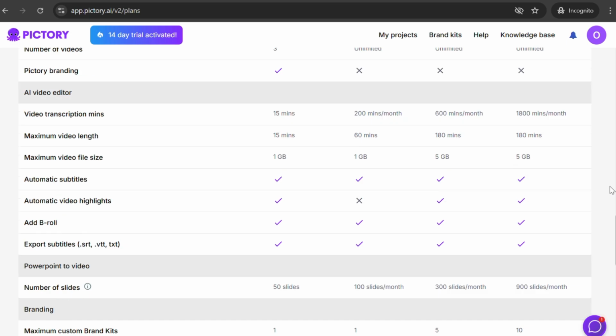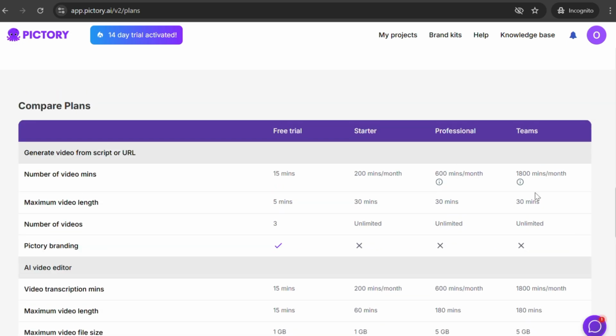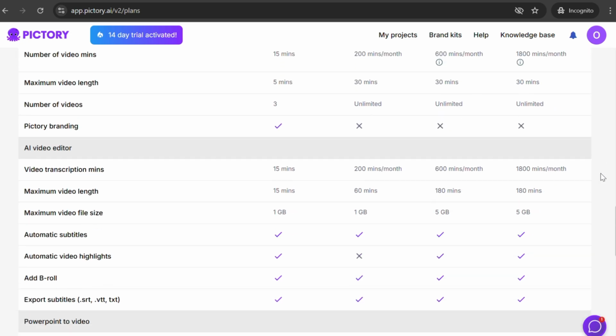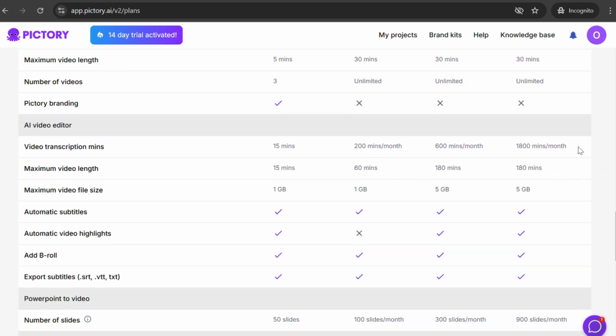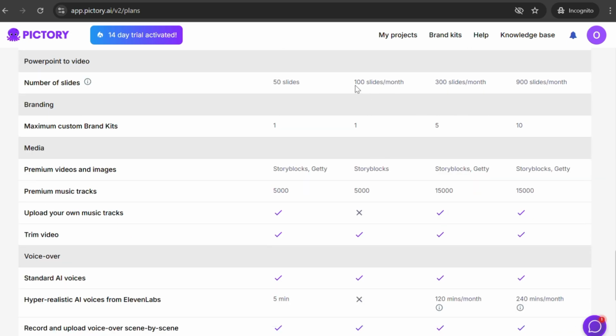There are 4 different plans, and 3 of them are paid. The main differences lie in the duration and usage limits. Depending on how much usage you need, you can choose the plan that works best for you.